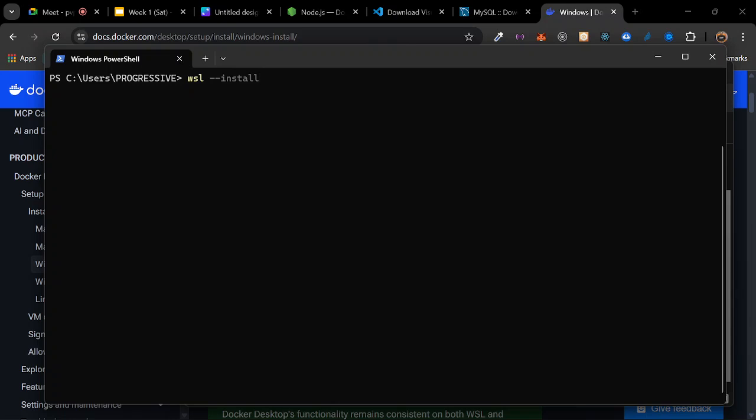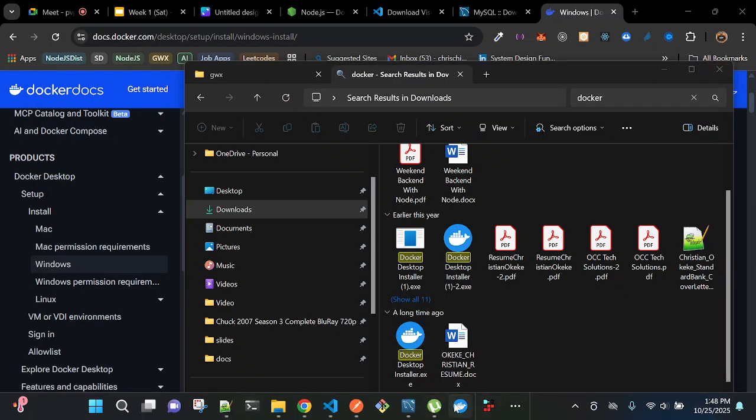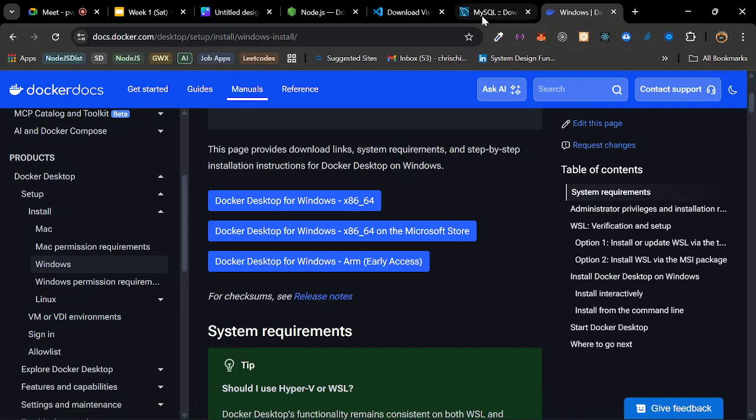So after installing this and you've installed your Docker, when you click the icon, like I click here, you see the shortcuts, it will open and you'll be able to use Docker in your system.